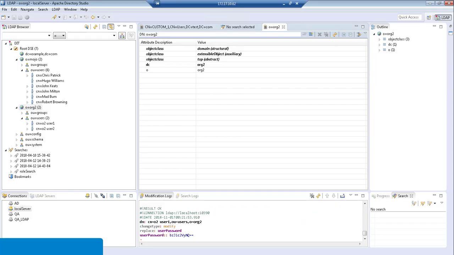For our purposes, I've created this LDAP structure which contains two orgs, Mojo and org2. Our goal here is to allow users from both orgs to log in to JasperReports Server. The XML file we will review is already configured to point to the Mojo organization, and now we will point it to a second.